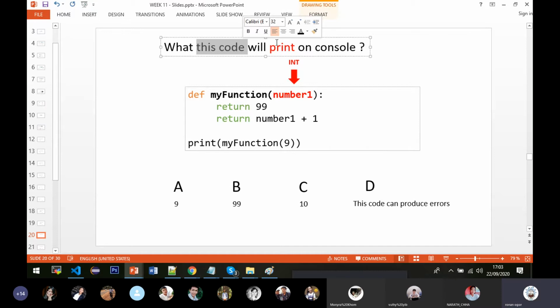So what will this code print on the console? What will we see on the console if I execute this code? Will it print 9, will it print 99, will it print 10, or does this code have an error?